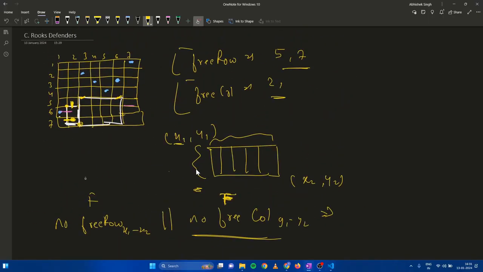Now, as I told you before, if there are no free columns or there are no free rows from x1 to x2, it means there is at least one rook at these positions, so that all the cells can be attacked, right? If there are no free rows, or if there are no free columns, then all the cells can be attacked from the rooks. Either there are no free rows or no free columns.